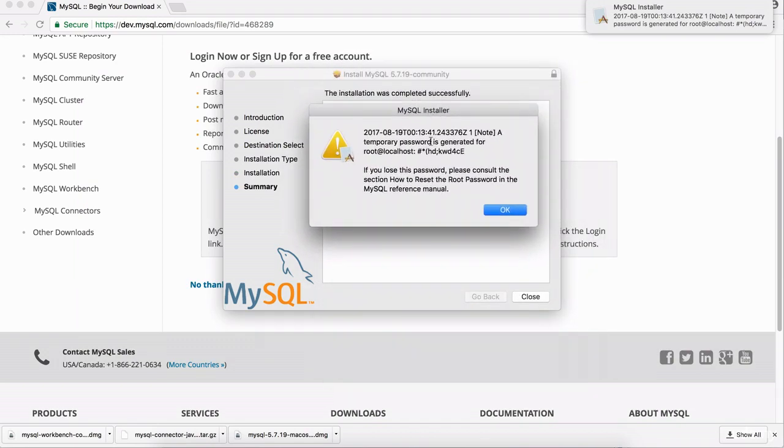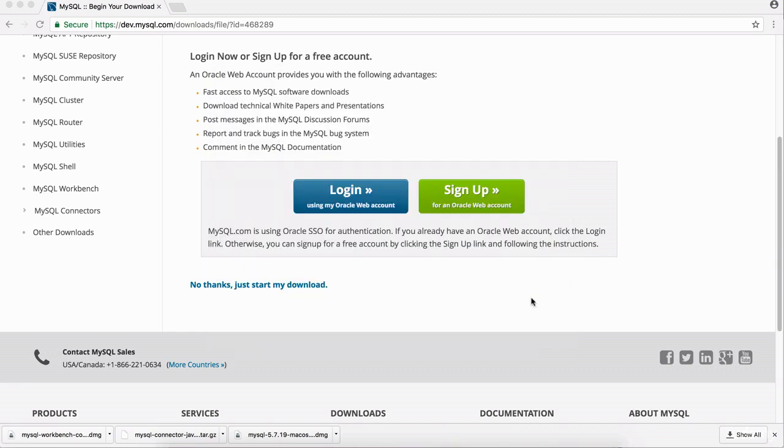And notice it gave me a window here saying that the temporary password is generated for root at localhost. So just save this password somewhere. Make sure you have this. If you don't, you'll have trouble. You may have to uninstall this application and start again. So save this password somewhere. I'm just going to copy it and paste it somewhere so that I have it, and just hit OK. And you can close this.